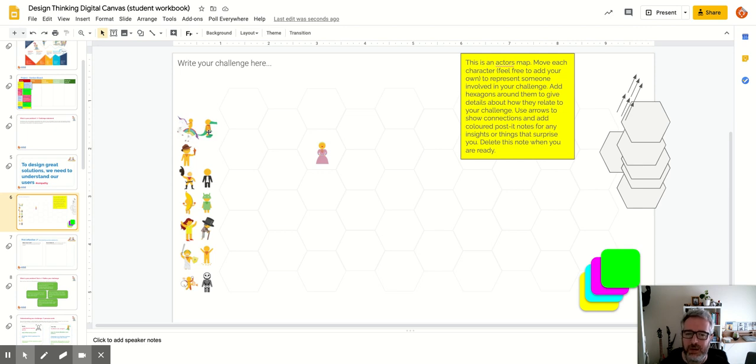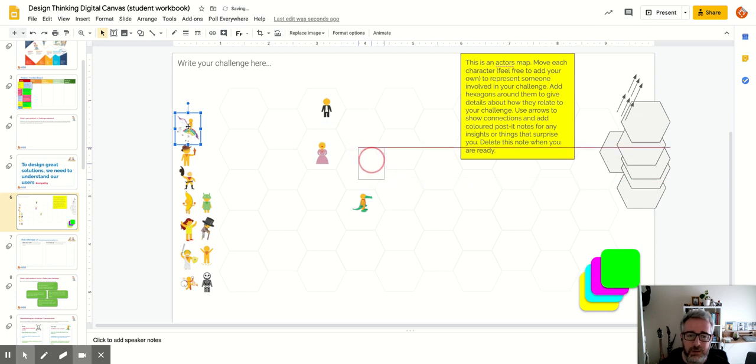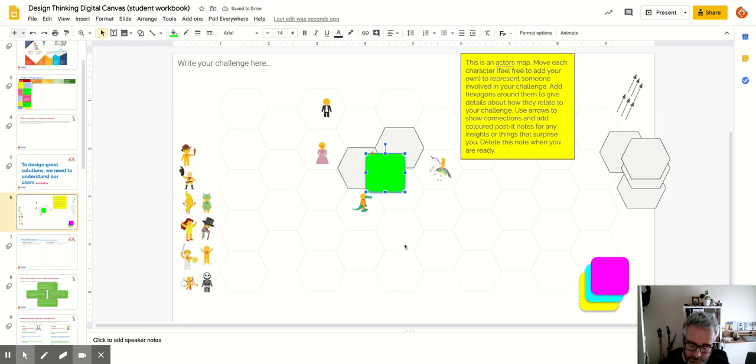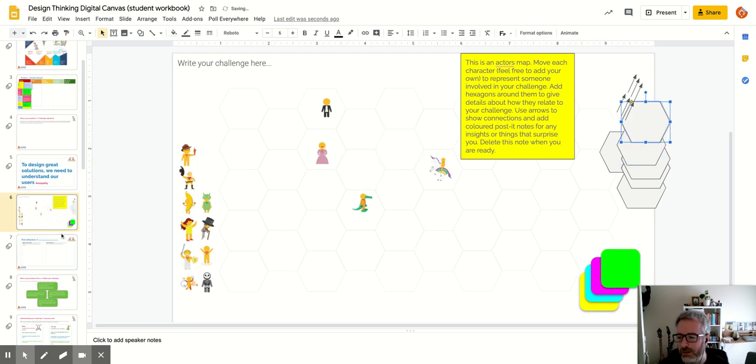So the actors map is a way of highlighting the users and the people who are involved in the challenge, and then using hexagons to add in some information about each of these people and look to see how they connect together, and then using sticky notes to put together themes and overviews. I'll probably go through each one of these separately in a different video, but at the moment I just want to give you the big picture.